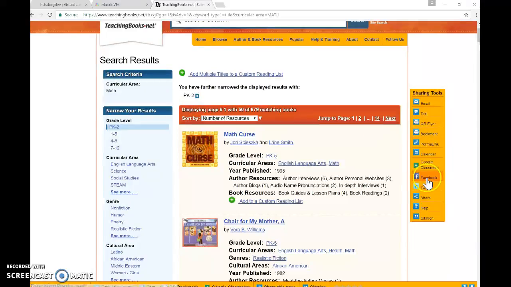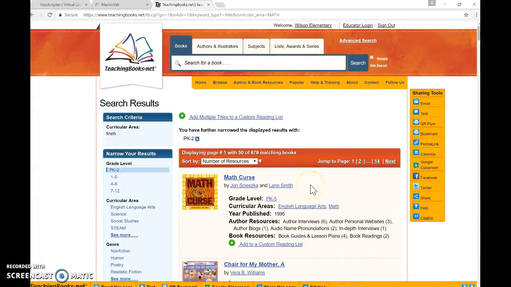Over here, I thought this was really neat as well. If you're in Google Classroom, you can add these different sharing tools. This is one tool that you can use to share with your students: email, make a QR flyer, all kinds of things. So really check this out. I think this is a great resource that's completely untapped and we don't use enough of. I didn't even know it was there, so I thought it would be really neat to share with you all.